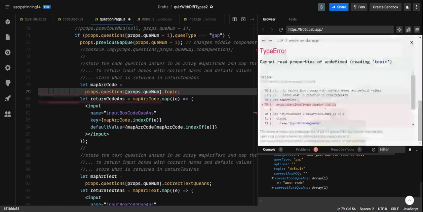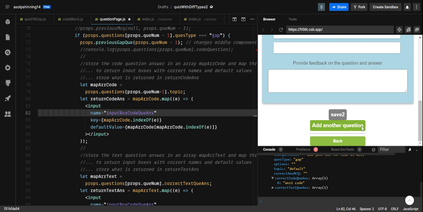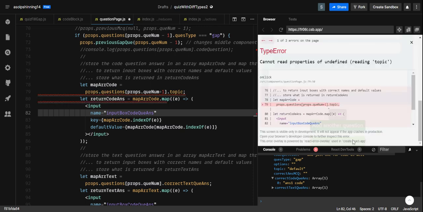Back. So you cannot read reading topic. So something is wrong with that. So it's not what I have here that is the problem. Is there something about it that is not able to read? Cannot read properties of undefined dot topic. Okay, let's try something plus one. I don't know. Could that be the reason? Let's click back. Cannot read it.